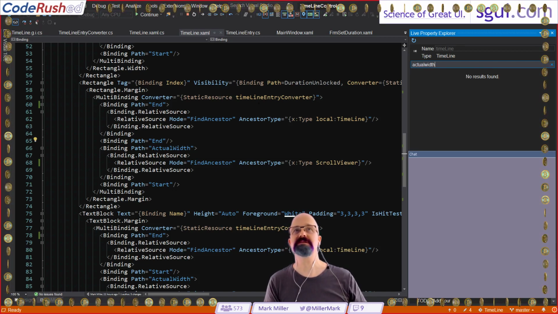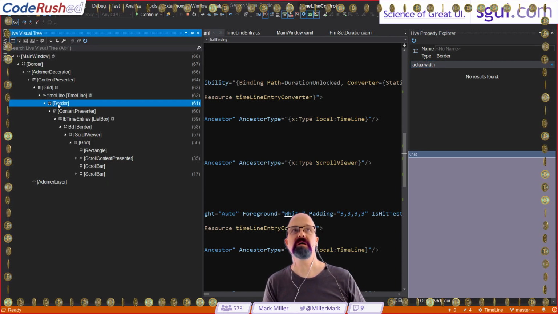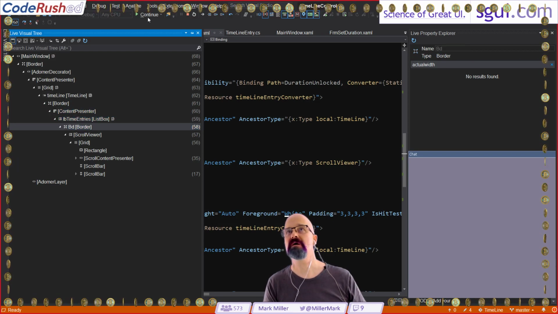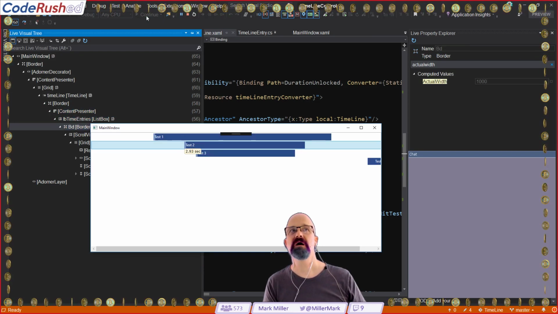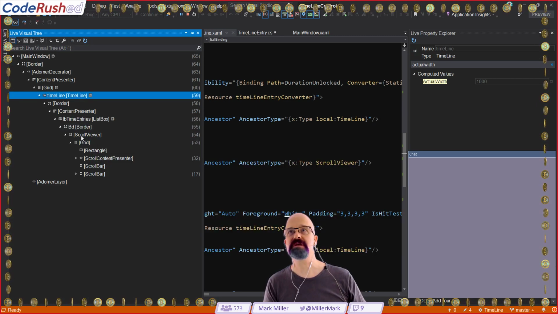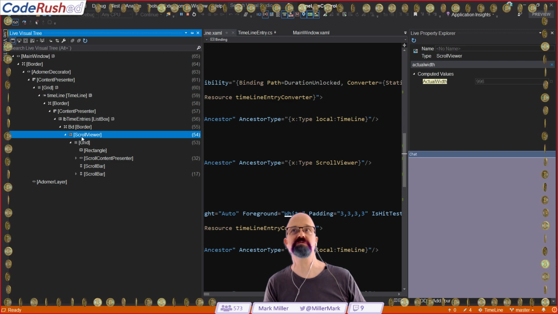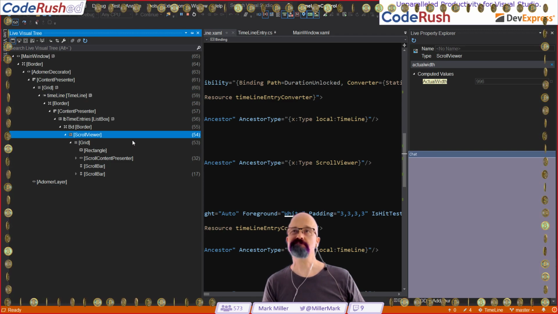I don't know why I'm not seeing anything on the timeline there. Border, are we not seeing anything because we're not running? Or because we're paused? We're paused, perhaps? Oh, that was maybe it. Okay, so here we go. Timeline actual width is 1,000. Scroll viewer actual width is 996, to account for the scroll bars, I guess.